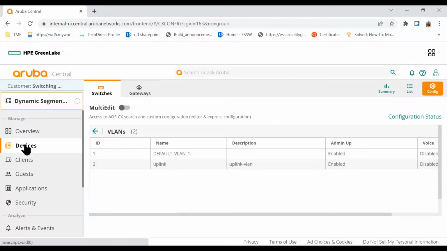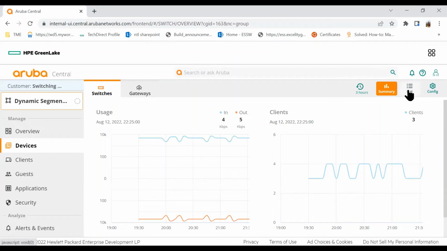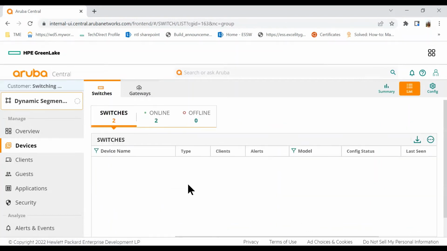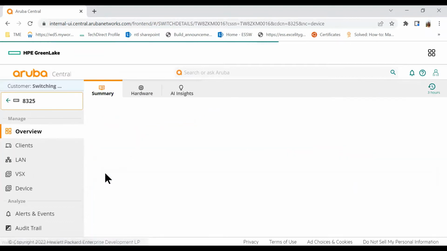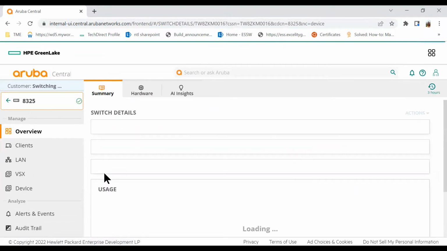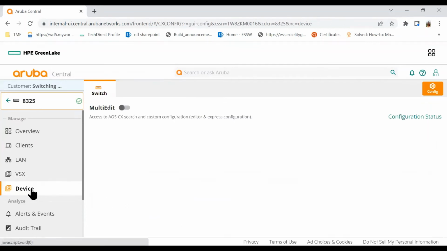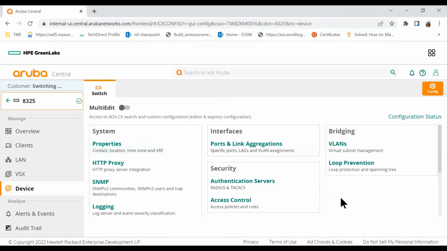We'll go to the devices page and move to the particular device. First we'll start with the aggregation device and move to the device configuration page. Here we'll be creating the IP address for the VLAN, then a LAG interface for the connection between the aggregation switch and our access switch, and then an interface between our aggregation switch and the gateway.